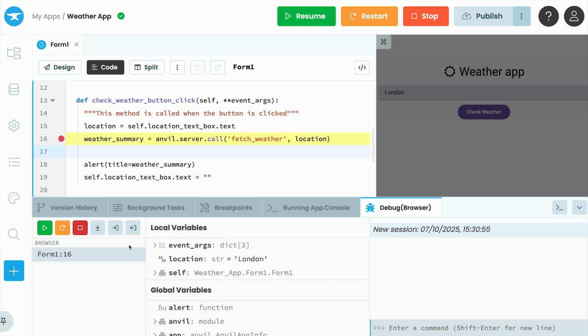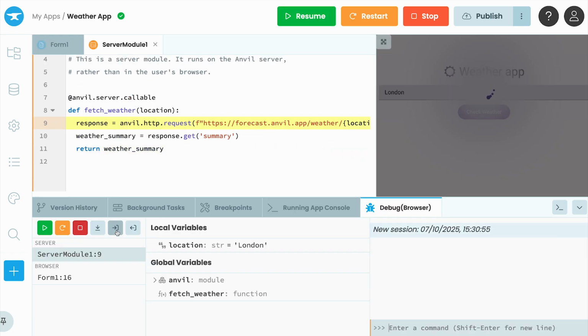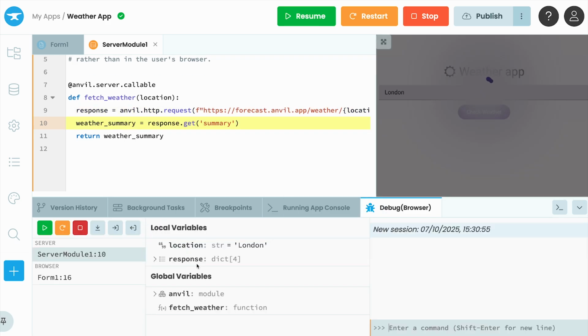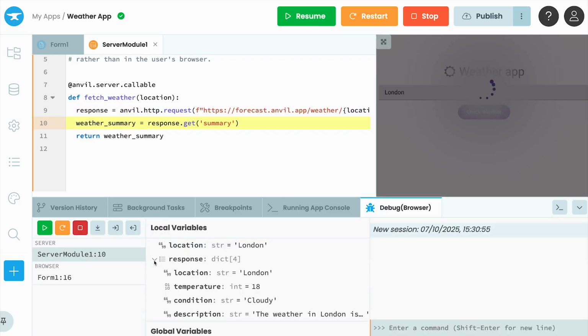Now we can click the step into button to see what happens inside the server function being called here. We're now inside the server function. Let's use the step over button to run over this line of code. This should send the API request, and then we can see what data we get back. In the object inspector, we see the response object from the API request.